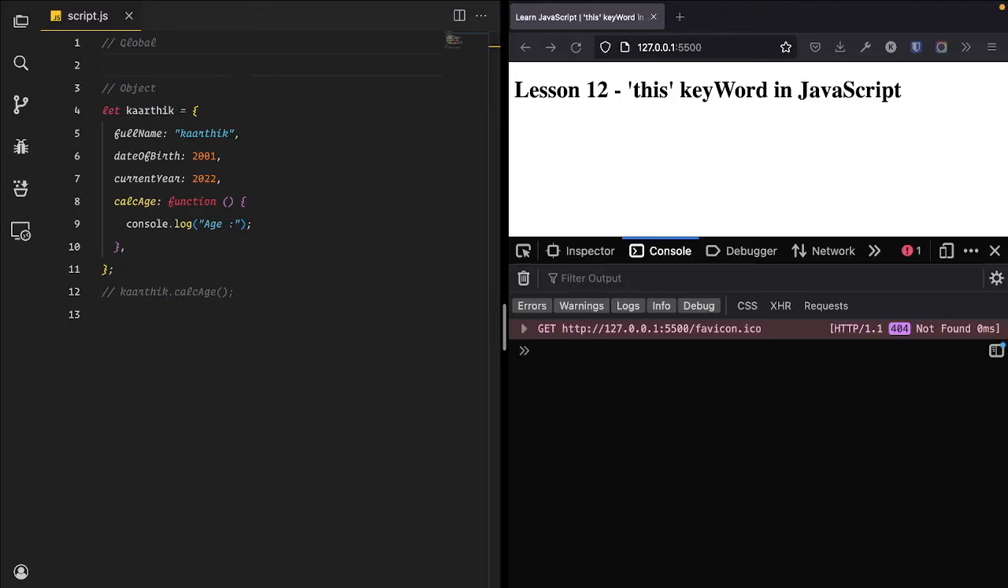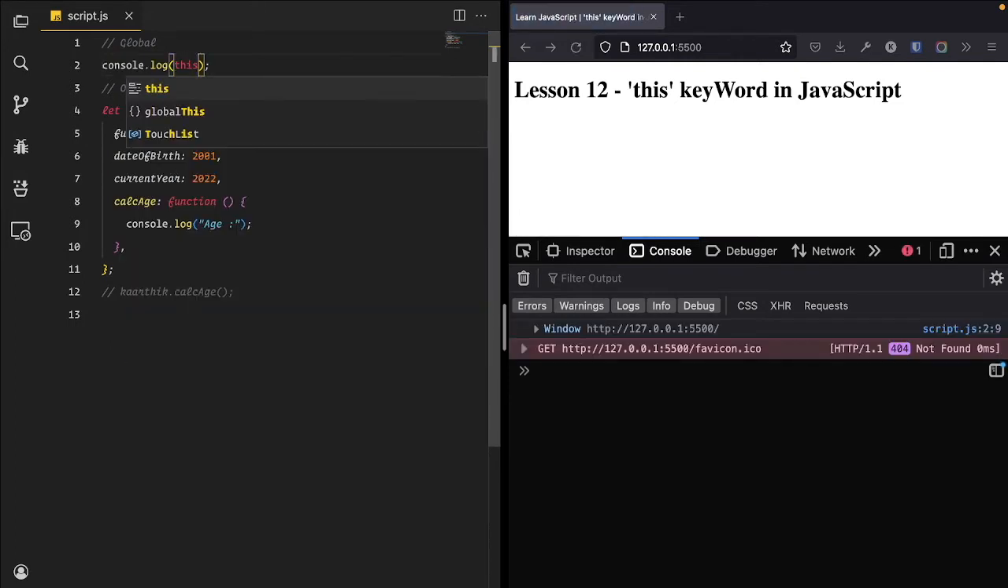The this keyword in JavaScript is a very tricky topic. First, let's simply log this keyword and see what we get. As you can see here, we just got the output window object. This simply contains everything you need to know about the window object. And since we have placed this on the global scope, it simply points to the window object.